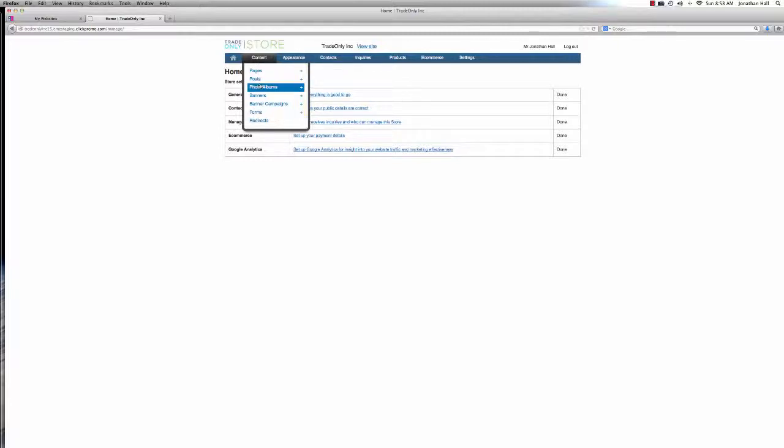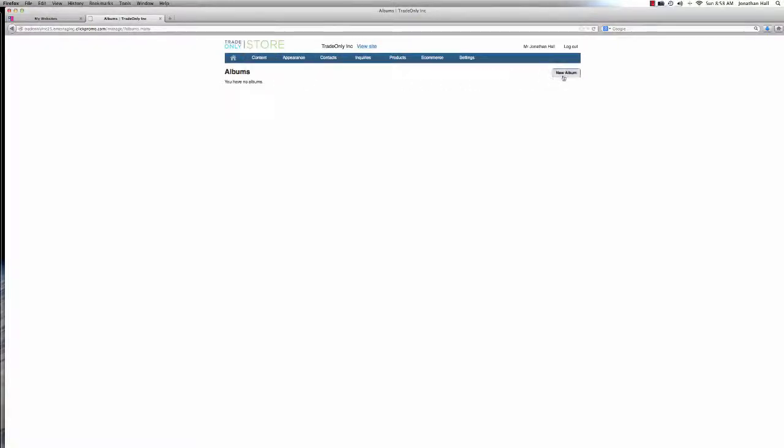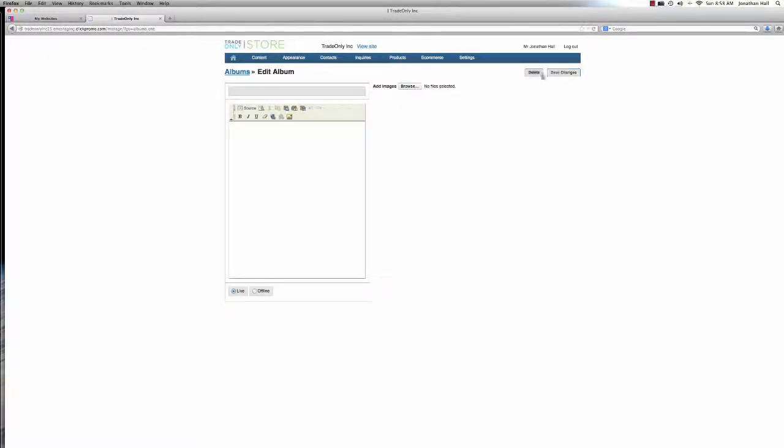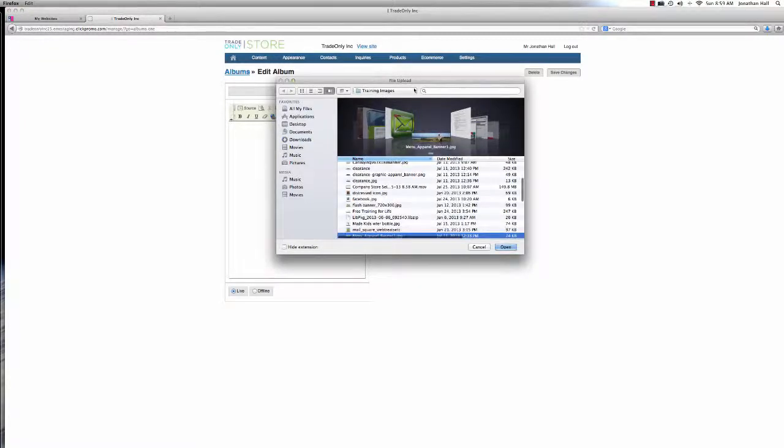with one click. Photo albums allows you to add a gallery of images to multiple albums. Simply browse the computer and select the images from your desktop.